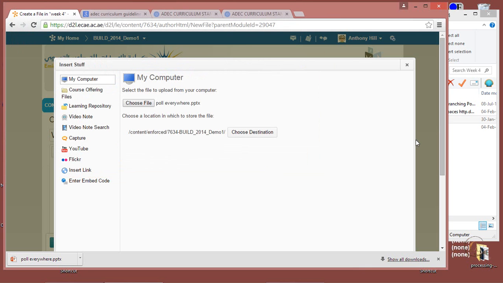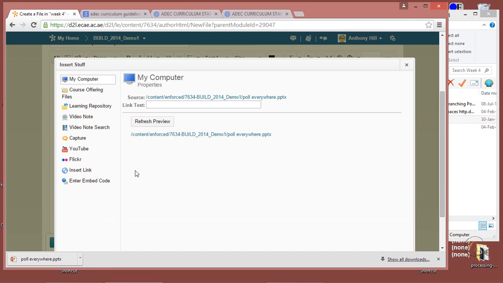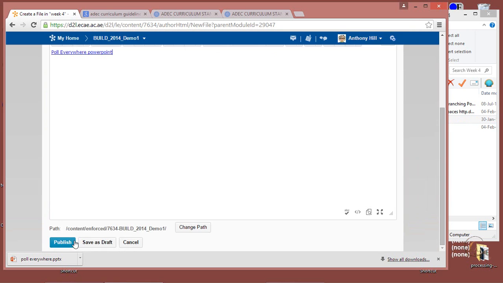Click on open, scroll down, often underneath the screen you'll find the upload button, and now it's asking me for a link text. Rather than just putting the item there with the name, as happened when we were doing the drag and drop method, it's now asking me to say what it is that will link to this particular file. And again I have to scroll down to find my insert button.